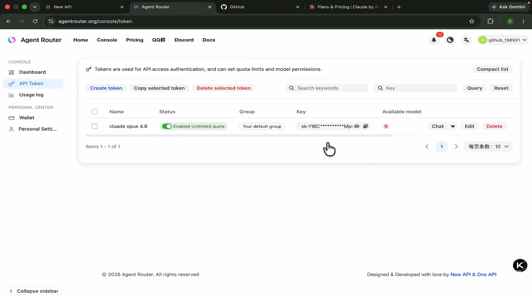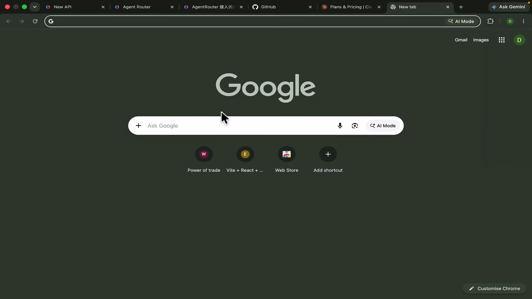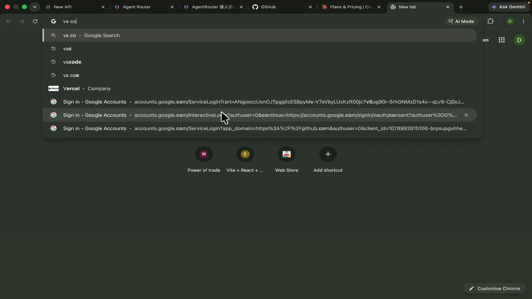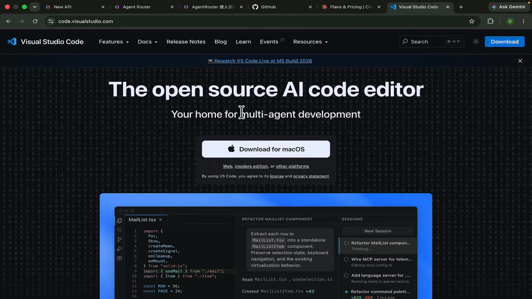I will copy the API key, but some documentation and some settings are remaining for Claude Code. First of all, you can install Claude and Node.js, but I suggest you first install VS Code. If you don't have it, then search for VS Code and click on the first link. After that, you will be able to download VS Code.